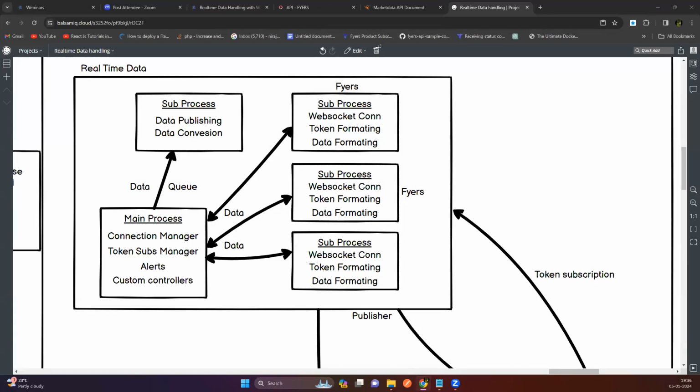Tokens are definitely different for both the brokers. I also take care of it in the sub process only. I don't do that in the main process, because in the main process I collect the data from all the connections that we have made. So it's better to handle it in the sub processes.